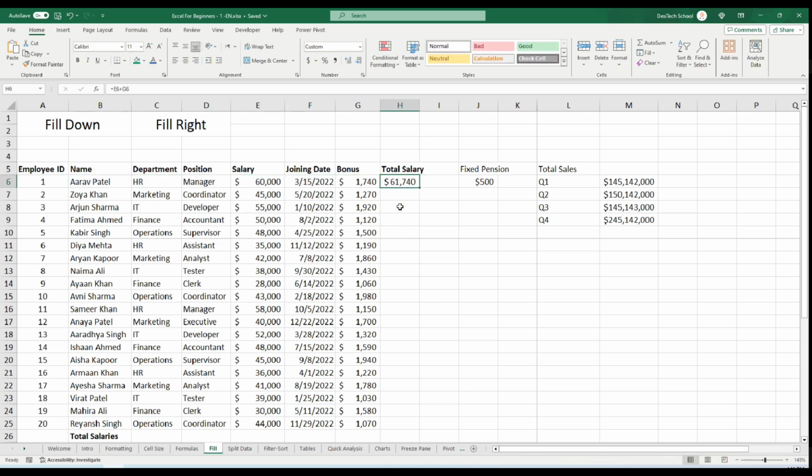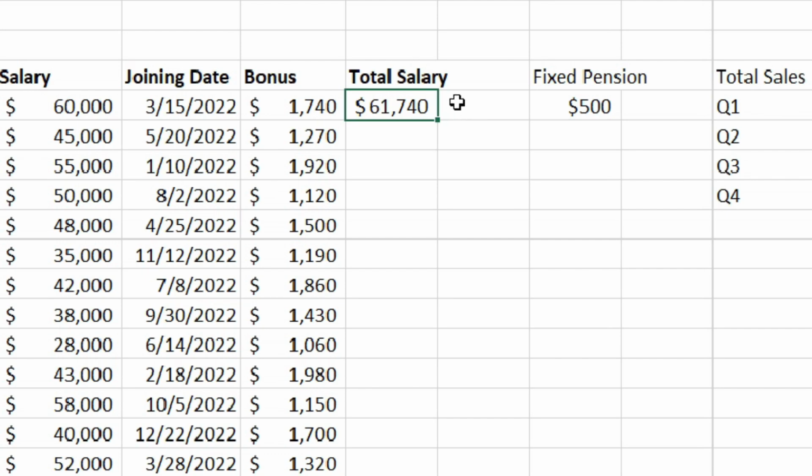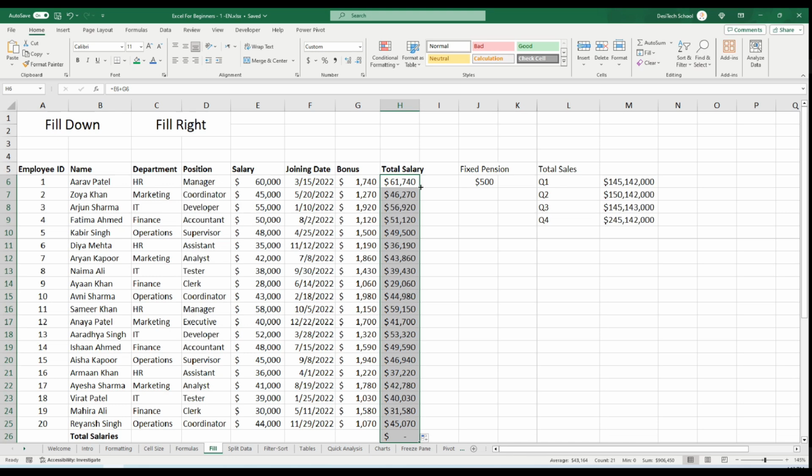To get the salary of the remaining employees, we do not need to do the same calculation over and over for each row. We just need to bring our cursor at the bottom right of the cell where you see this green dot. Just bring the cursor, and once the color of the cursor changes, just double click on it and all the values in your table will auto populate.